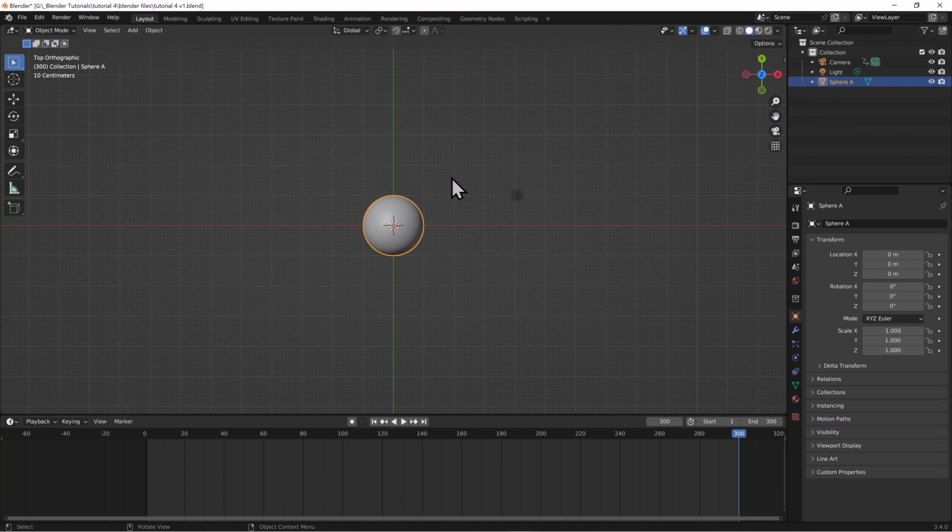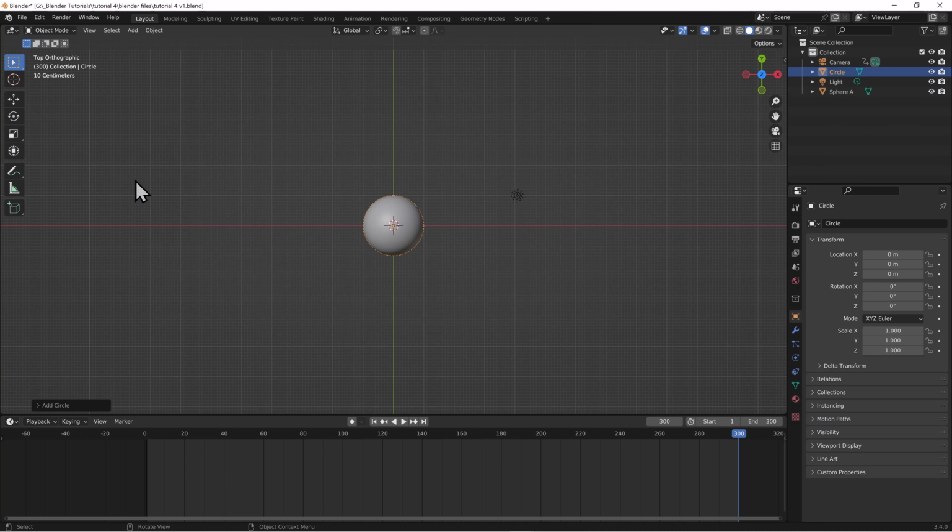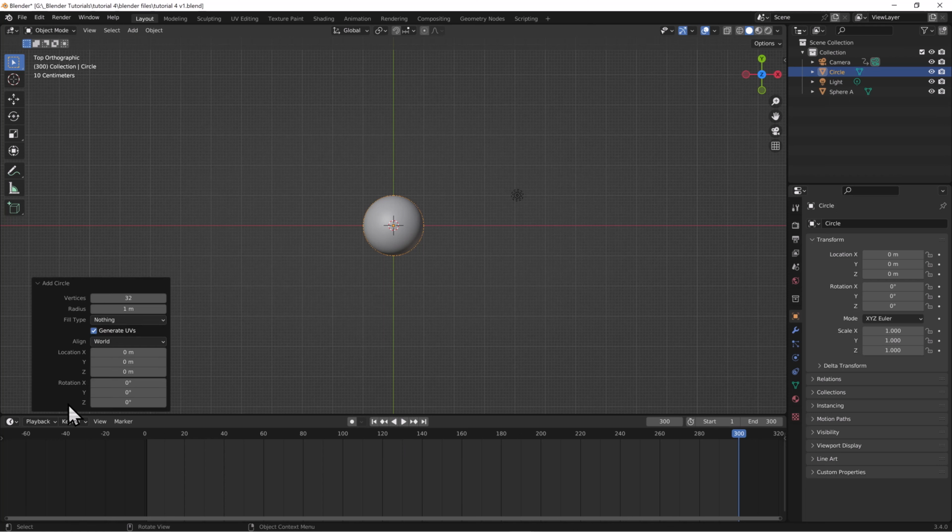What I want to end up with is this sphere down here a little bit, and then duplicate it and have one here, one here, one here. But I want them all to be exactly equidistant from each other. To do that, I'm going to add mesh and a circle. On the bottom left, add circle. I'm going to change the radius to 4. That gives me a guide.